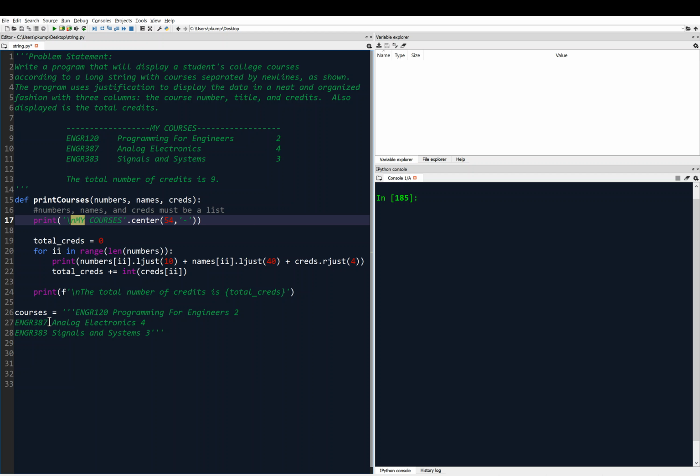Now I need to parse, and the function's not going to return anything, right? It's just going to do this printing. Now I need to come outside of my function and parse this courses string. So here we go. We're told in the problem that the courses are separated by new lines. So the first thing we might want to do is split by new line. So we'll say course list equals courses dot split. We're going to split it on the new line character.